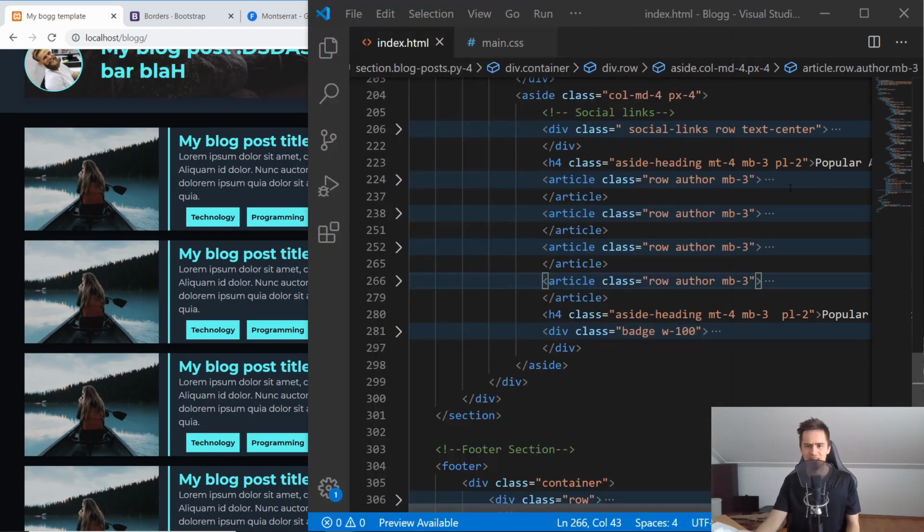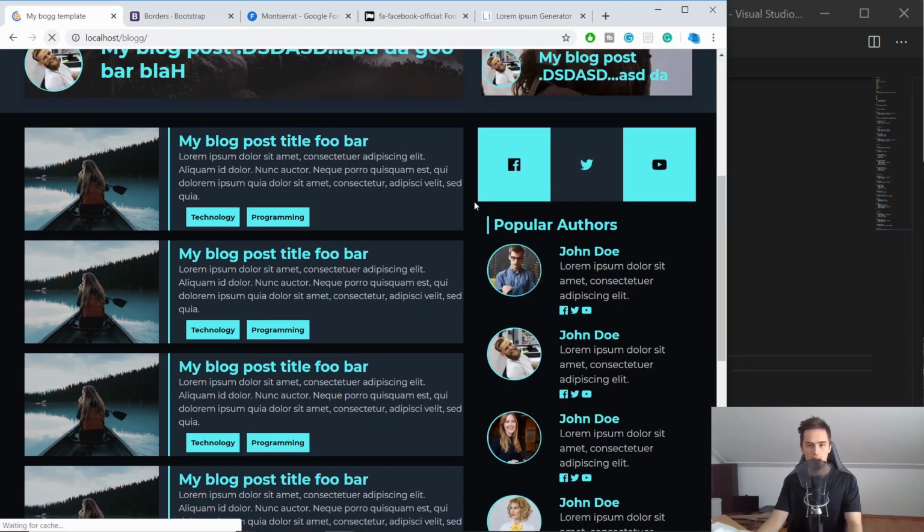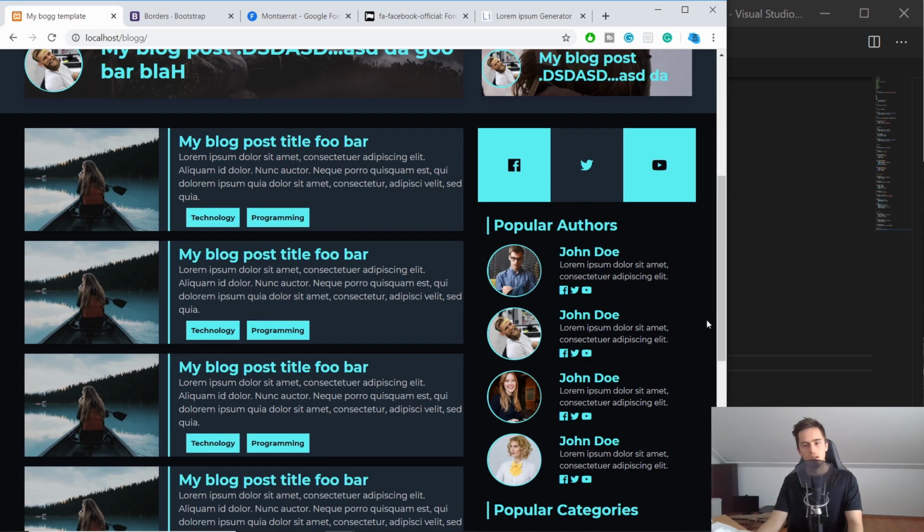We can change the font size of the author. So inside the author, if we have a paragraph, I want it to have a font size of like 0.8. Let's see how that would look like. So if I reload this thing, it should get a lot smaller.